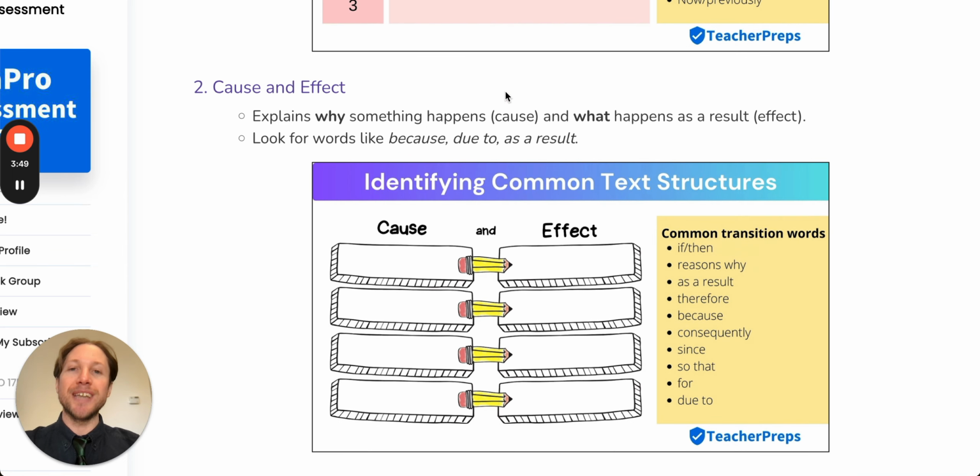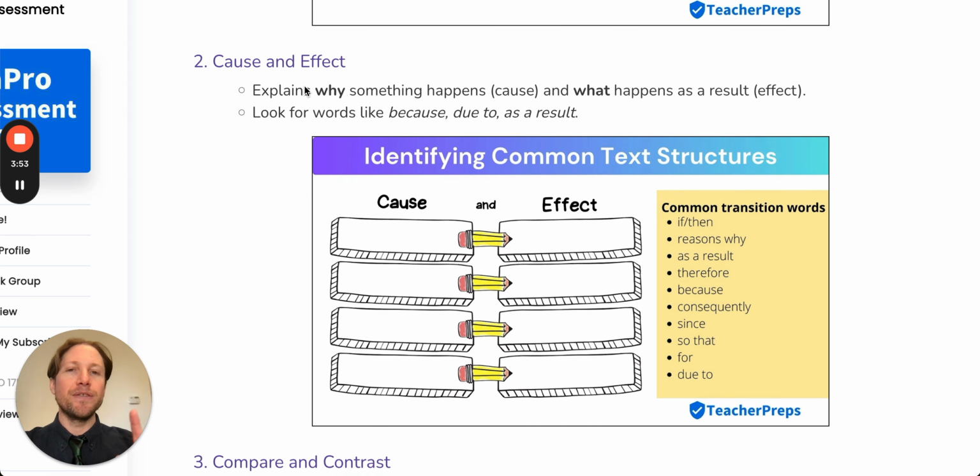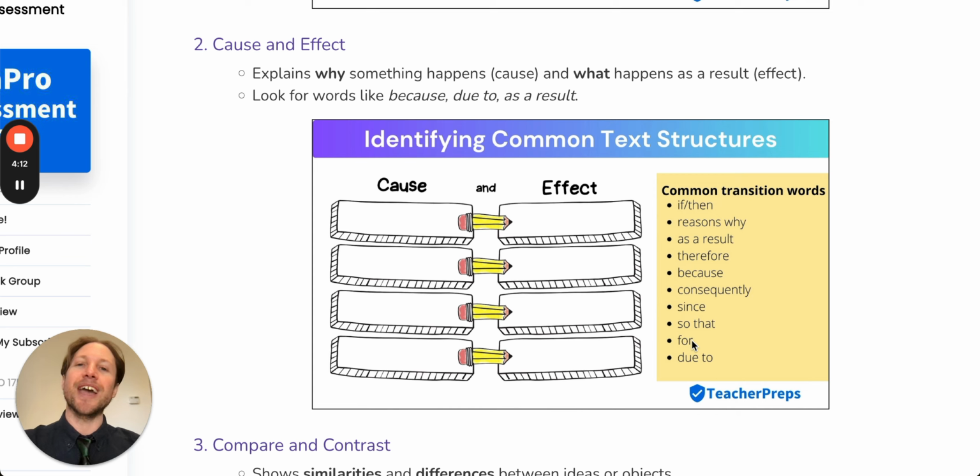All right, let's go on down to the second text structure, which is cause and effect. And cause and effect explains why something happens, which is the cause, and what happens as the result of that cause, which is in turn the effect. Now you will want to be on the lookout for transition words like if this, then that, or reasons why, as a result, so on and so forth. You can have a look at the screen for all of the common transition words.